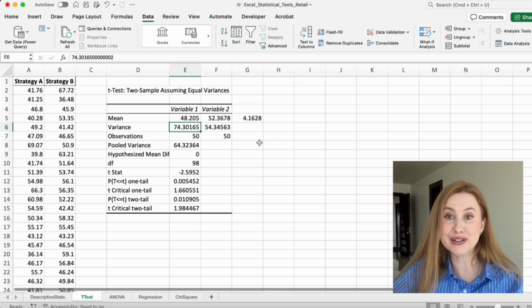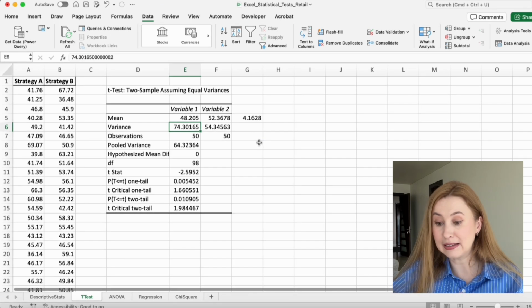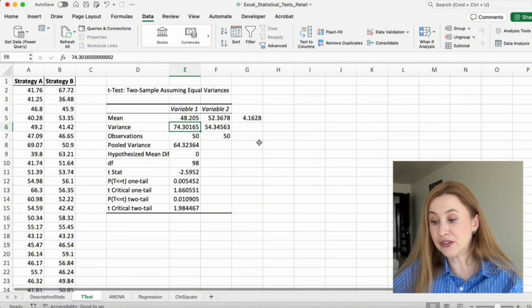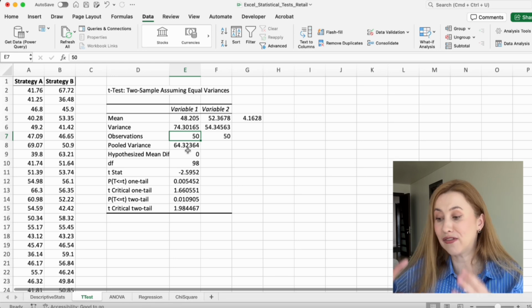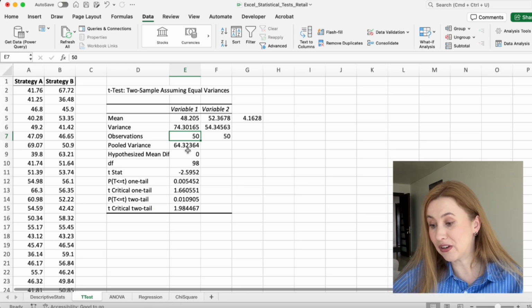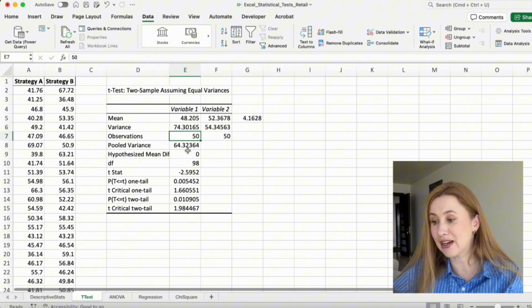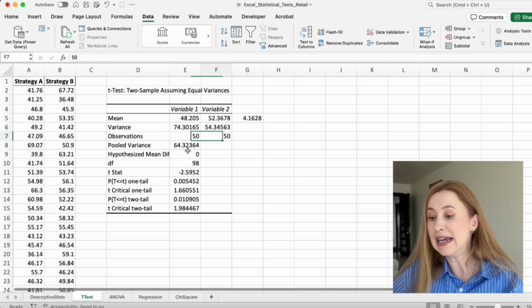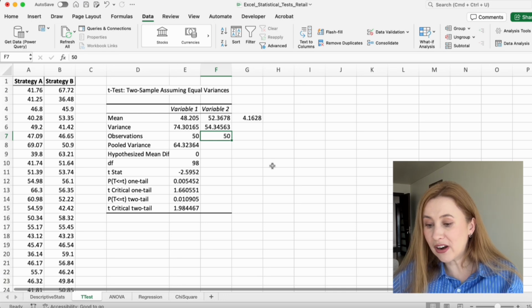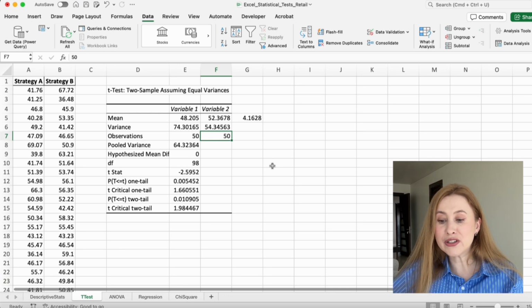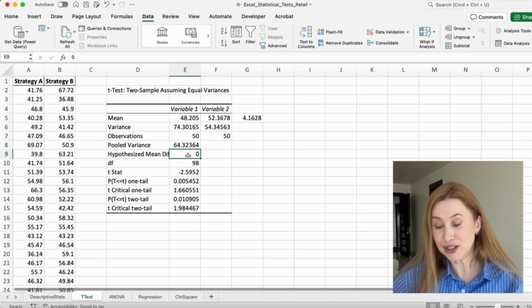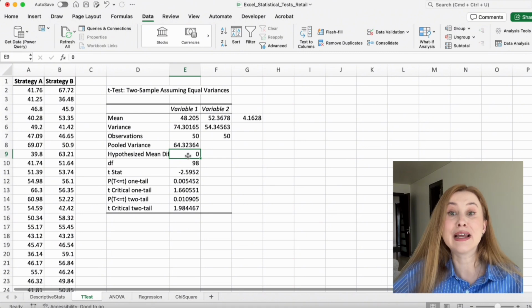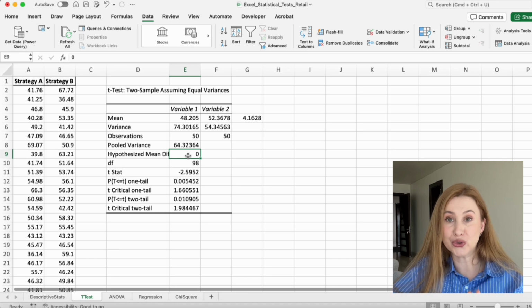Here is our variance, our spread. We do have difference in spread, but it is not extreme. If you look at observations, it means how many rows of data or how many users we have per each of the variables. So we have 50 users, so 50 customers in strategy A and 50 in strategy B. Pooled variance is a combined estimate of variance used in this test. Hypothesized mean difference was our input, so we inputted 0, and we are testing if the difference in means is 0, meaning no difference.